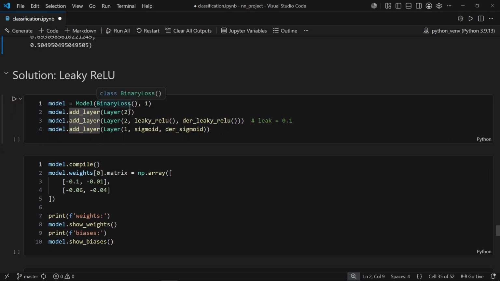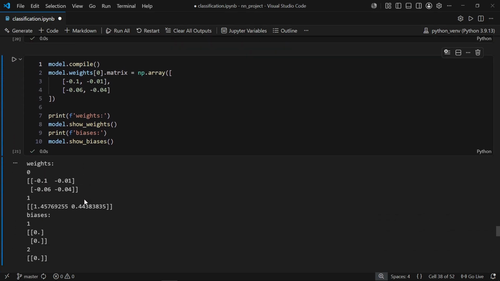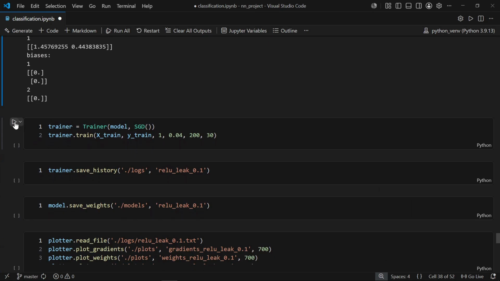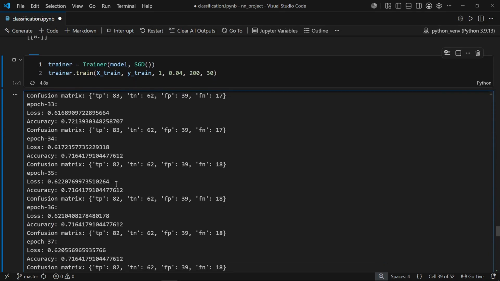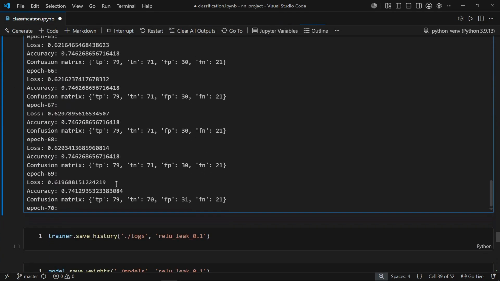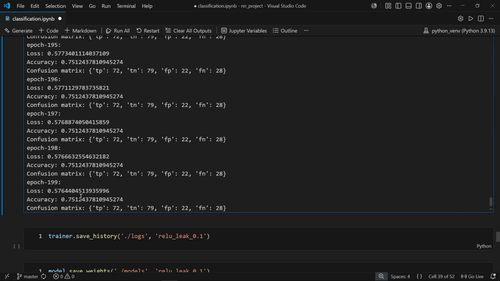Then the solution is leaky ReLU. On the negative side, instead of 0, we have a little bit of a slope, which is the leak, 0.1. Once again, I'm putting the same negative weights for the first layer. And now let's see. Accuracy comes to 70%. It's getting trained. 75%.